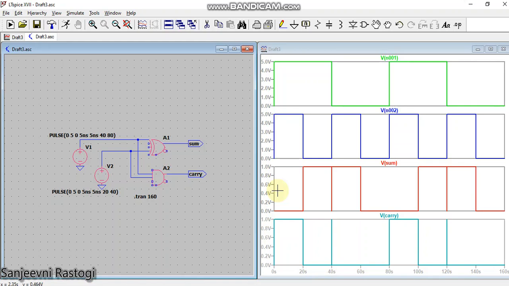So this is how you can simulate a half adder in LTSpice. In the next video, I'll show you how we can use LTSpice to simulate a full adder.